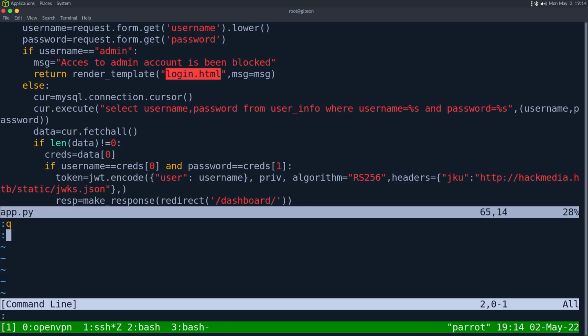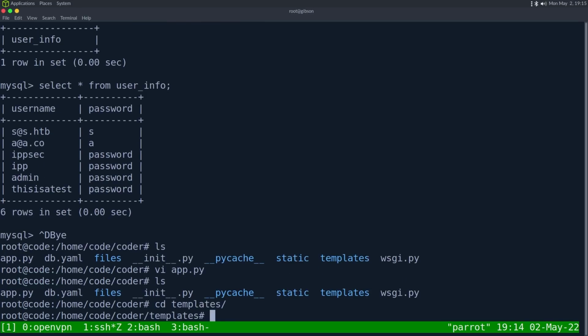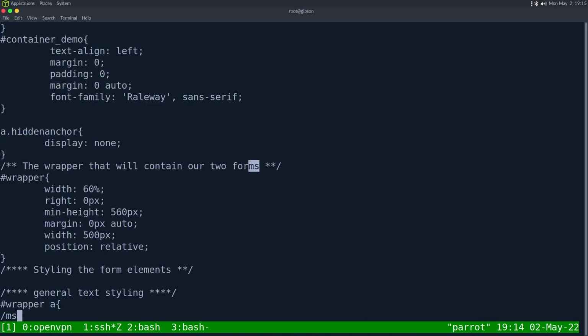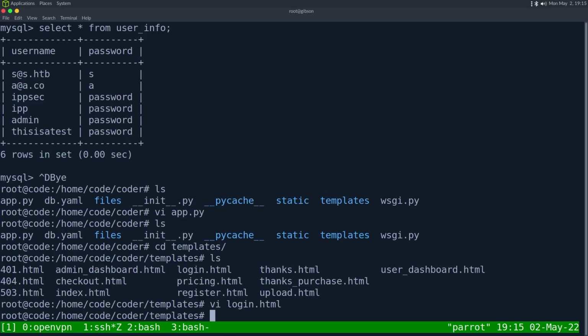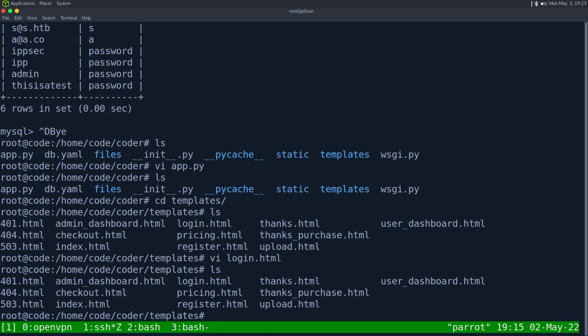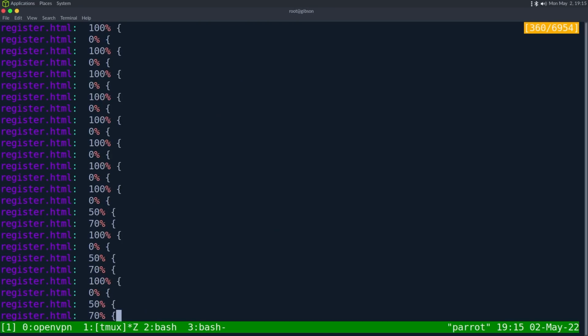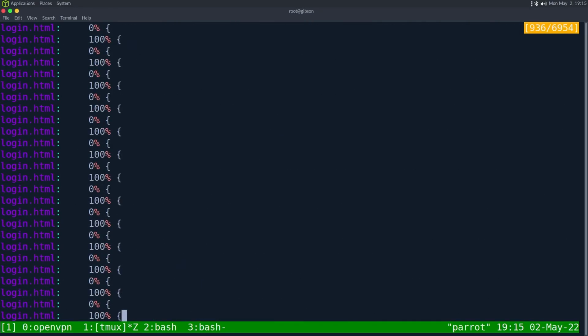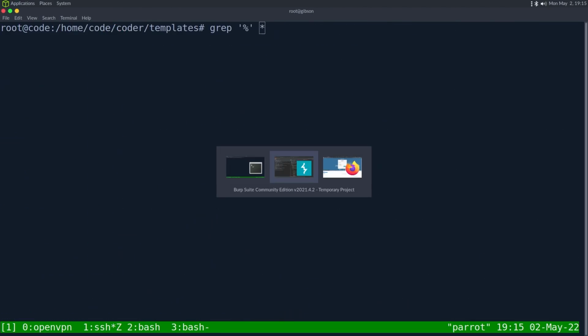If I go into login, templates, the login.html, and search for MSG, there is none. There's probably a template that does do something. Let's just grep everything for %, because I don't remember the syntax off the top of my head. And we get numbers, shoot. Let's see. I'm going to Google real quick.